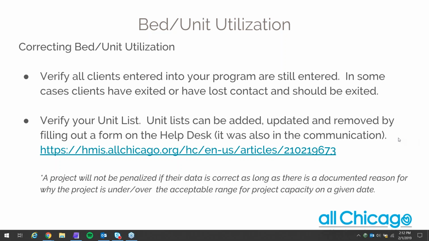Also, we want you to verify your unit lists, and I'll show this on the help desk in a minute. Your unit list can be added, updated, and removed anytime during the year. It's not just during data quality periods. You can update your unit lists and add more units. You can even delete units if you decide to move to a new location, or you're remodeling the entire thing and need to take down some units while you're doing remodeling work. You can update that with us any time during the year. It doesn't matter if it's a data quality period or not. Just go ahead and let us know, and then we can update it for you at that time.